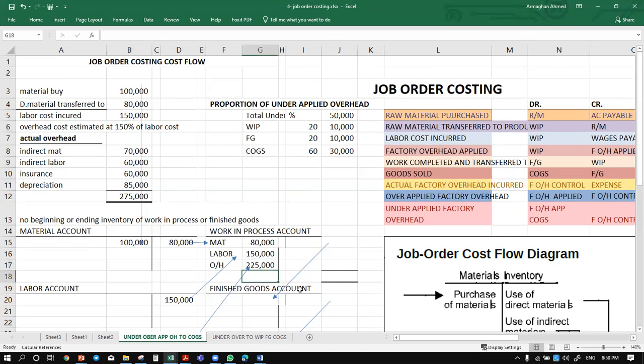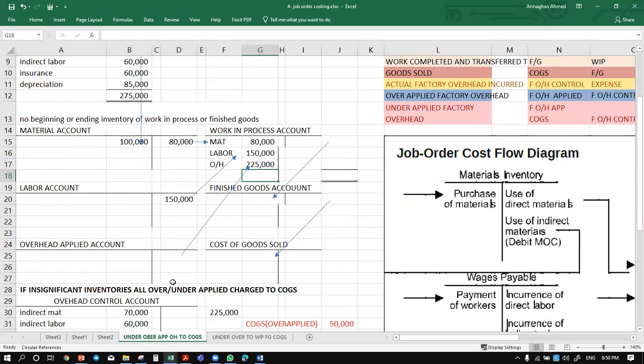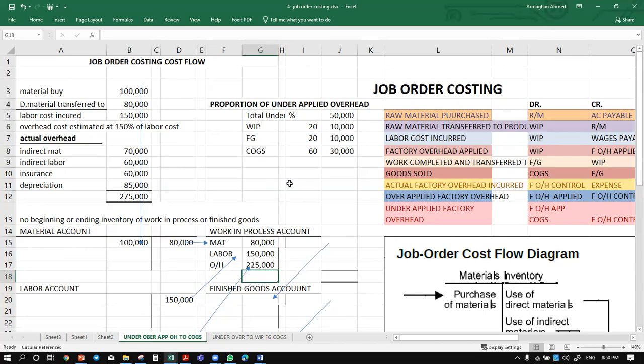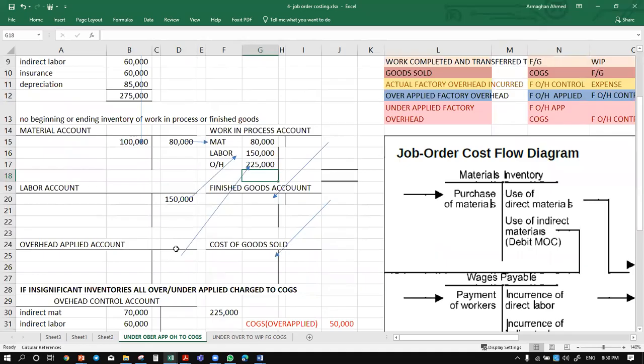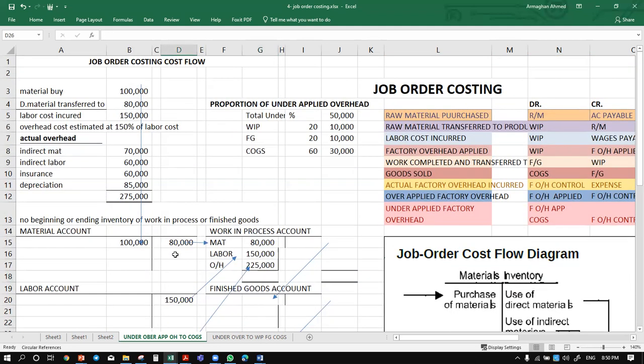What will be the other entry? Work in progress debit. And where will the other entry go? Overhead applied, because this is estimated. We'll record work in progress debit, and of course overhead applied will be credit. So 225,000 we have recorded here, right? Now we have the next thing.